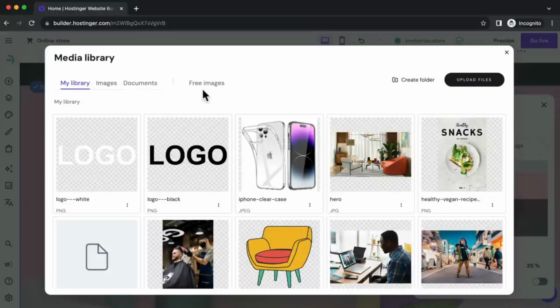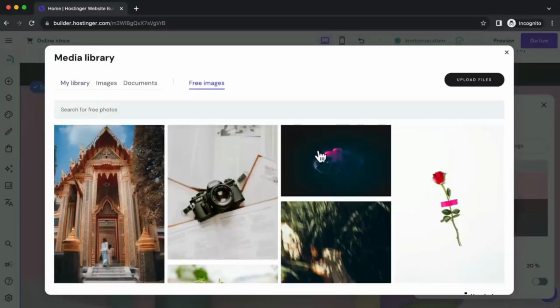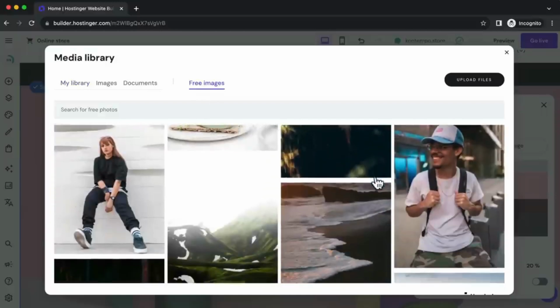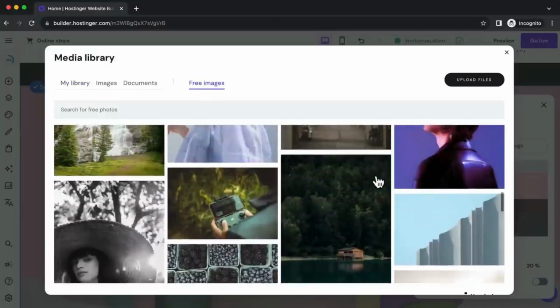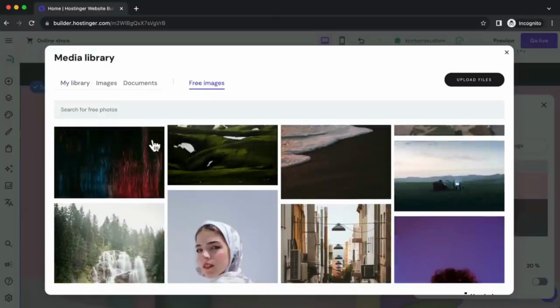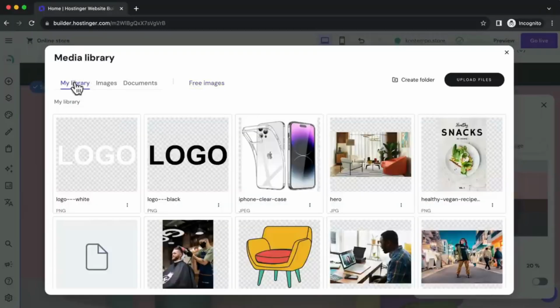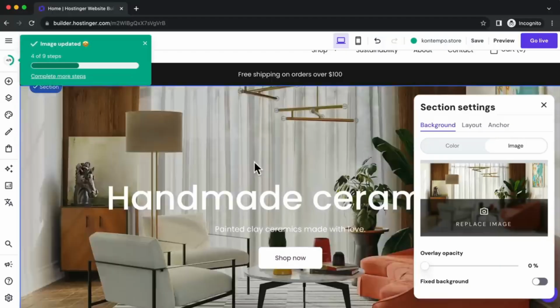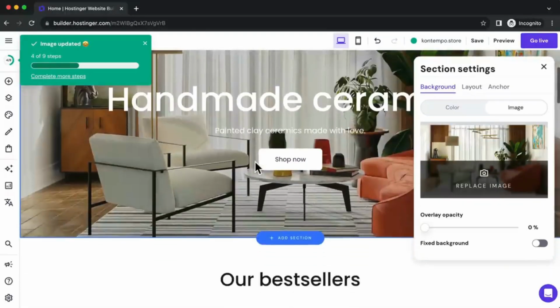So if you don't have an image of your products, then you can actually use the free image feature over here. And it basically pulls images from Unsplash, where you're able to use these images for free. But I do recommend uploading your own images which are specific to your own e-commerce brand. So we're going to go ahead and click on My Library again and select this image. And that basically just changes your image.